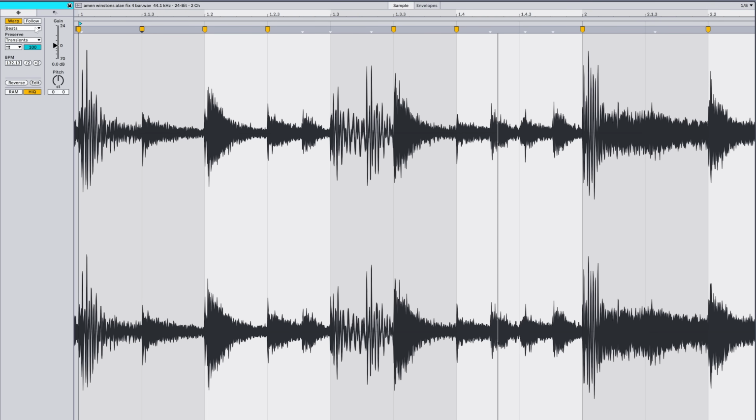Someone commented, why don't I use complex mode or complex pro? I don't like those methods with break beats because it adds anomalies or artifacts and it changes the overall tone of the break. I find beats is probably the most natural sounding to the original break.